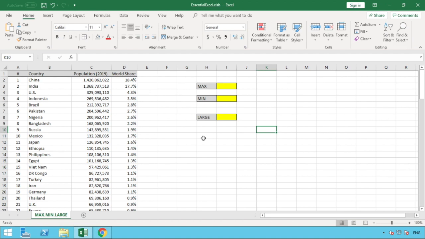So maybe to explain that a bit simpler. China in row number 2 is the largest country by population with a population of 1.4 million people. And this 1.4 million people is 18.4% of the global population. So that's what that means. It might be of interest to you to see that. It's quite interesting facts to see. But for the purpose of this demonstration, we'll just be using column C.